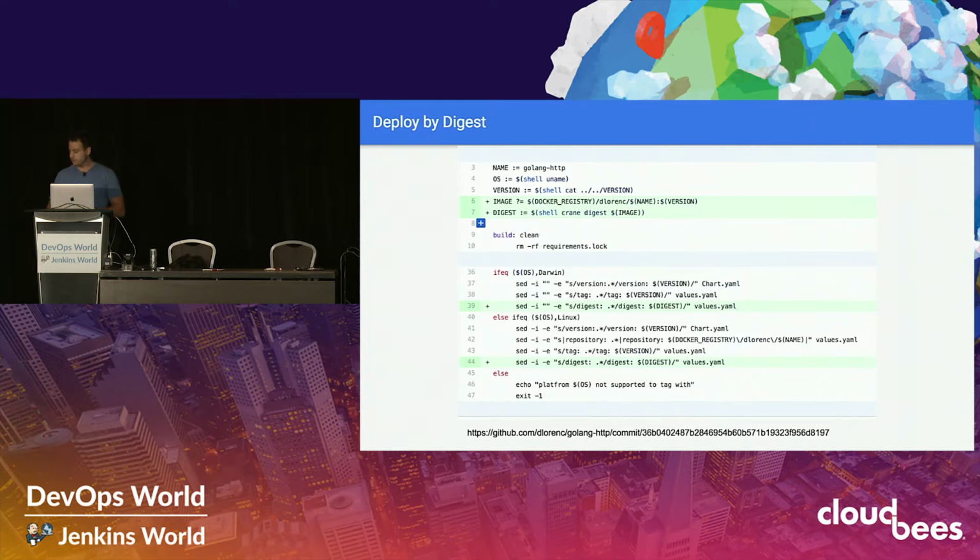In here is the Makefile. I'm using a Go app, and Go apps use Makefiles as their build systems. If you're using something like NPM or Java, you're going to use a more language idiomatic system here. But this is basically just to grab that digest from the image we just built and then do some sed magic to stick that into the chart that we're going to deploy.